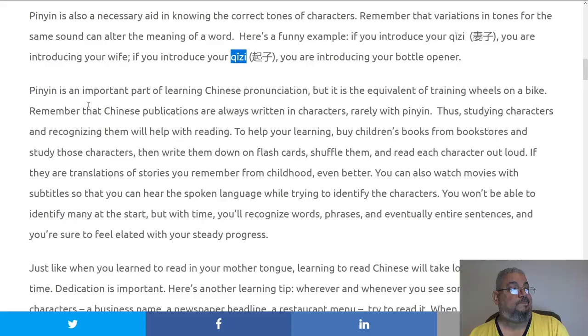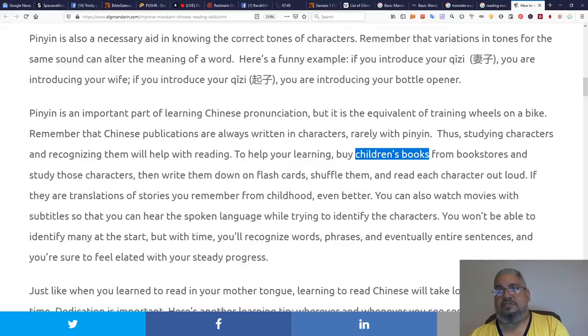Pinyin is an important part of learning Chinese pronunciation, but it's the equivalent of training wheels on a bike. Remember that Chinese publication is always written in characters, rarely with pinyin. Thus, studying characters and recognizing them will help with reading. To help your learning, buy children's books from bookstores. So that's a hint to look for children's books. Let's add that to our resources, children's books, as part of what we're going to use to learn these new languages.